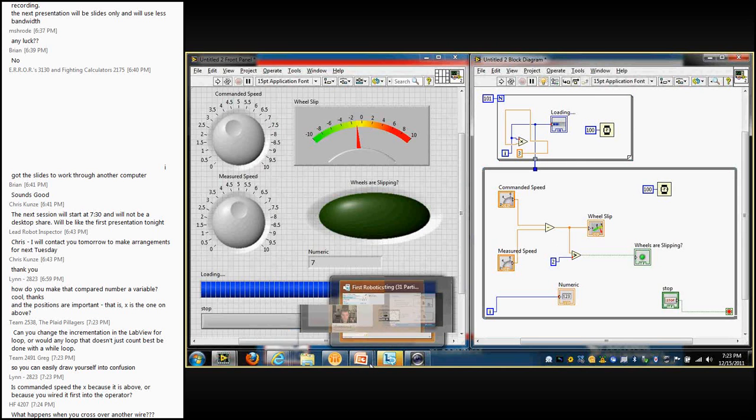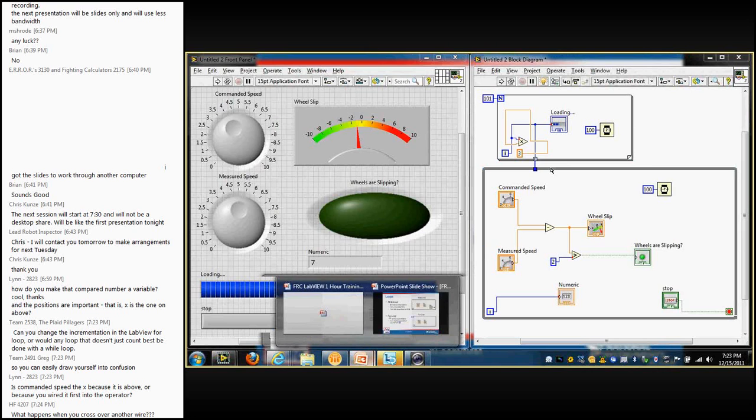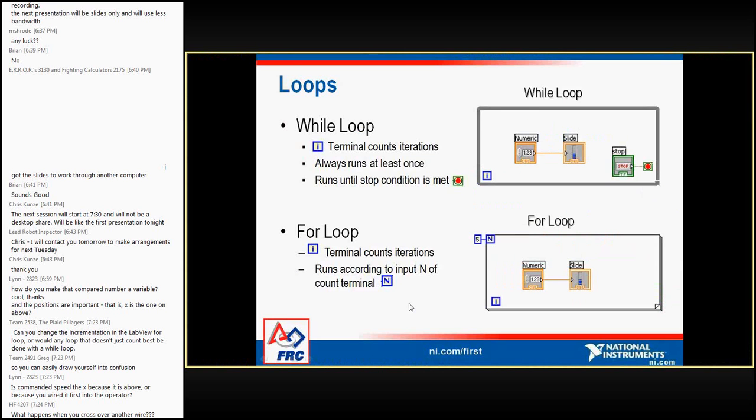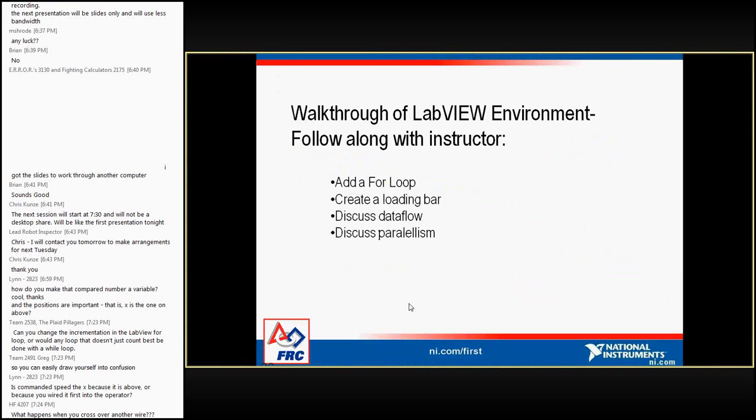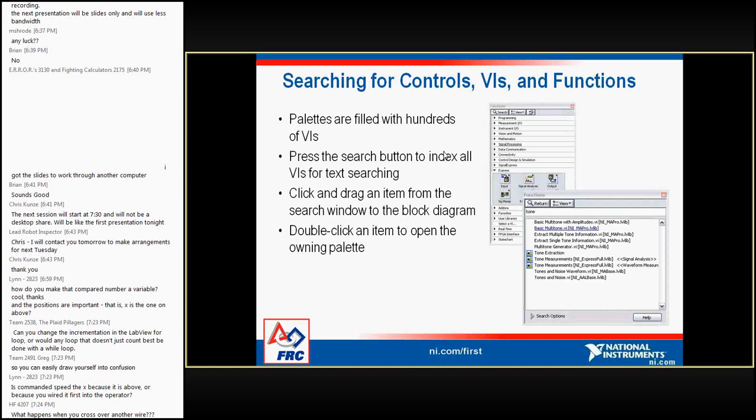All right, so I'm just about done with trying to go over my basics of LabVIEW, and instead I'm going to go to the additional resources that I want to point you to. So I added a for loop, I created a loading bar, I discussed data flow, and I discussed parallel loops. So those are kind of the major topics I wanted you to see there.